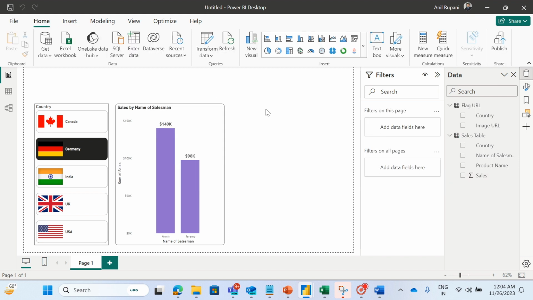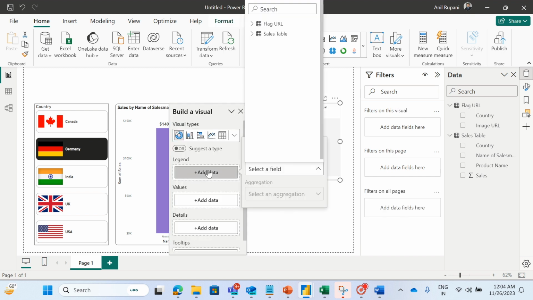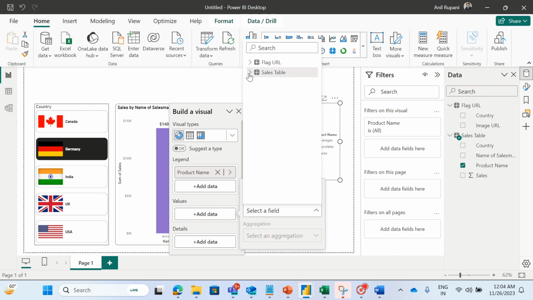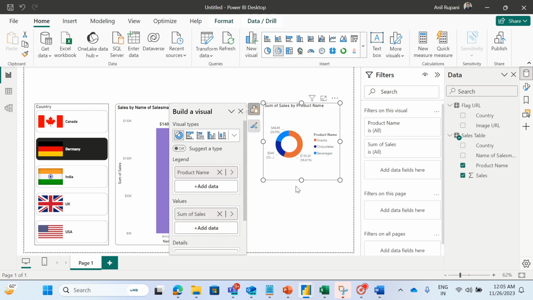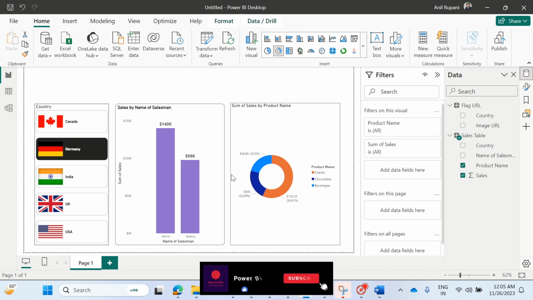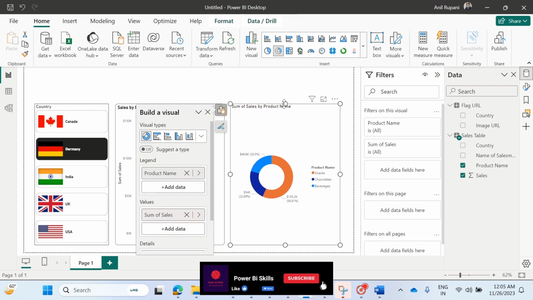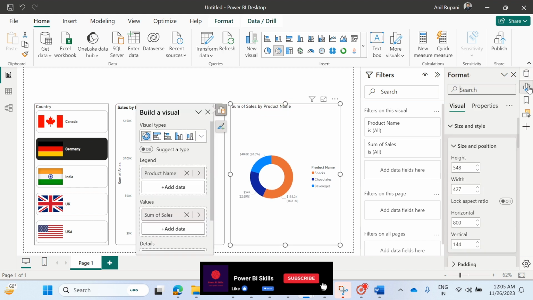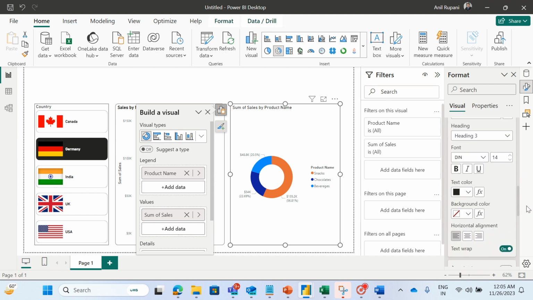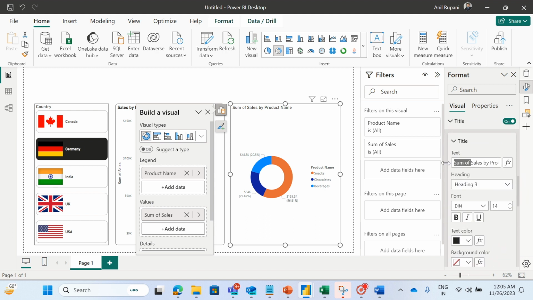Similarly, I'll create another visual which would be a donut chart visual, which would be showing the sales by product. So here legend would be the product name, and value would be the sales value. I will increase the size of this visual, and I will format this, add visual borders, rounded corners up to 10 points, change the title to sales by product.